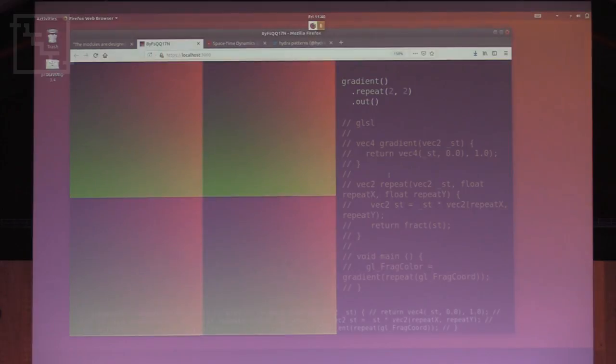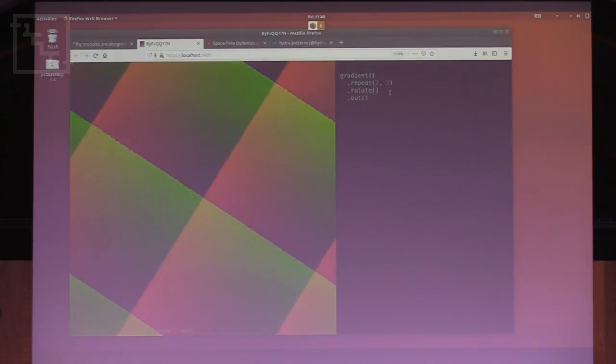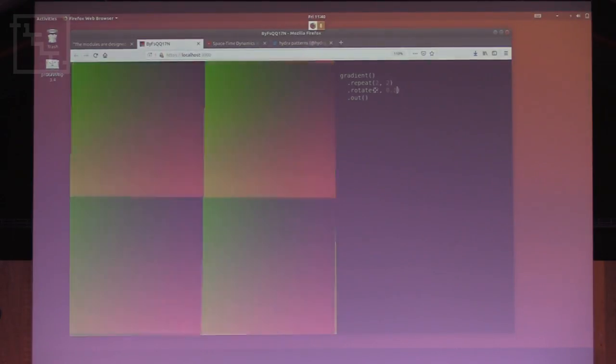So repeat transforms the coordinate space, and before doing that final transformation, it adds another transformation of the coordinate space. And so just having these simple little pieces of transforming colors or transforming coordinates and then adding them together, it can lead to quite complex things. So rotate's another transformation of a coordinate space.